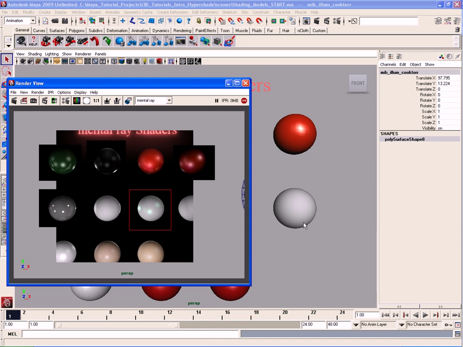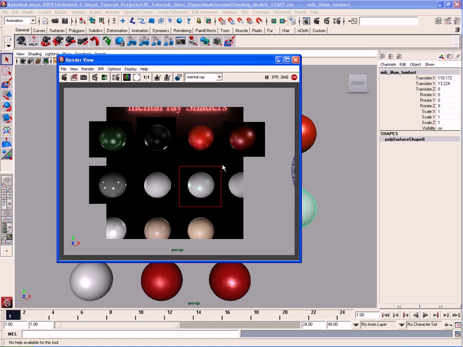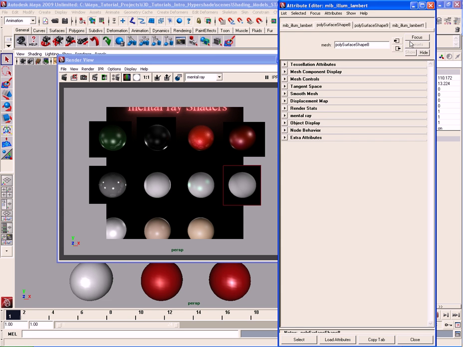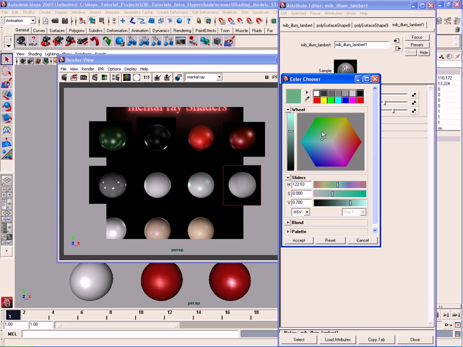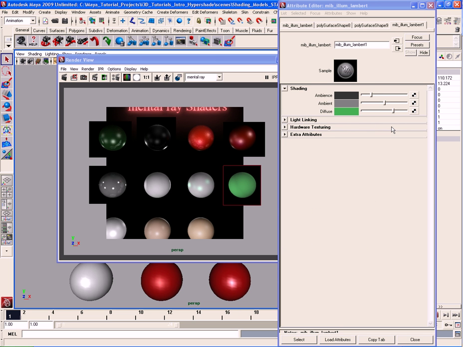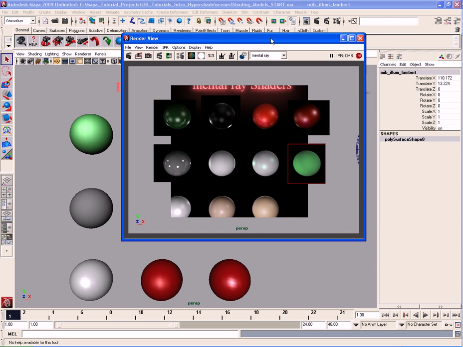And then next to that, we have over here the mental ray Lambert shader. And again, it's mental ray's equivalent of Maya's Lambert shader. As you can see in the IPR, it looks very identical to a Maya Lambert shader. If I go ahead and have a quick look at the options here, I just get 3 parameters: ambience, ambient, and diffuse. So again, very similar, very much like the Maya Lambert shader. Very little difference between the two.